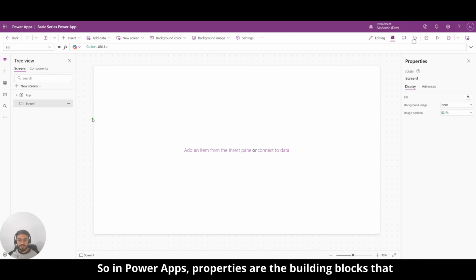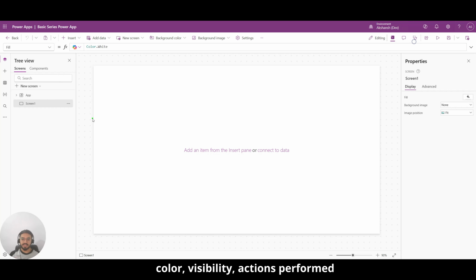In Power Apps, properties are the building blocks that define how controls like buttons, text inputs, galleries, everything look and behave. It is very important to understand what properties are. So think of them as the DNA of your apps. For example, properties control things like size, color, visibility, actions performed by the user, and what to trigger as an output of that action. Pretty cool.